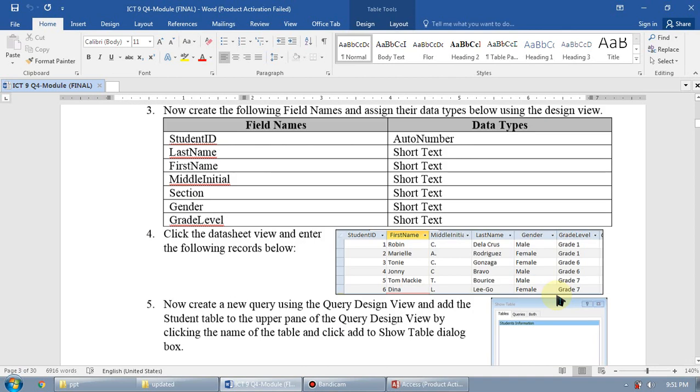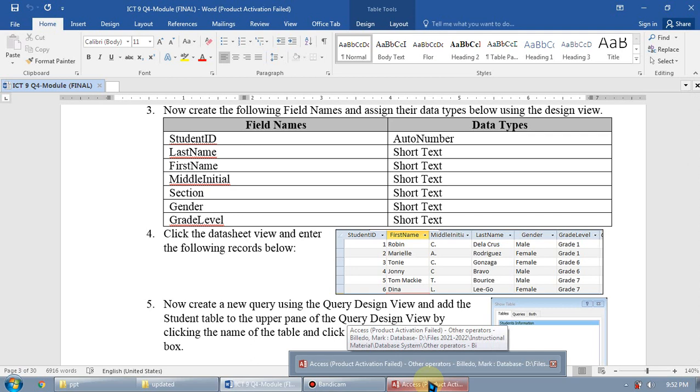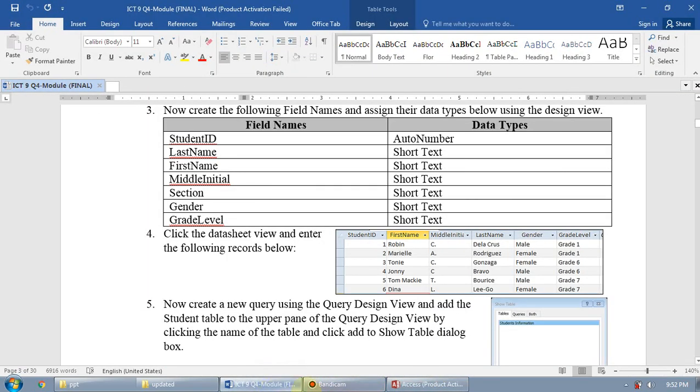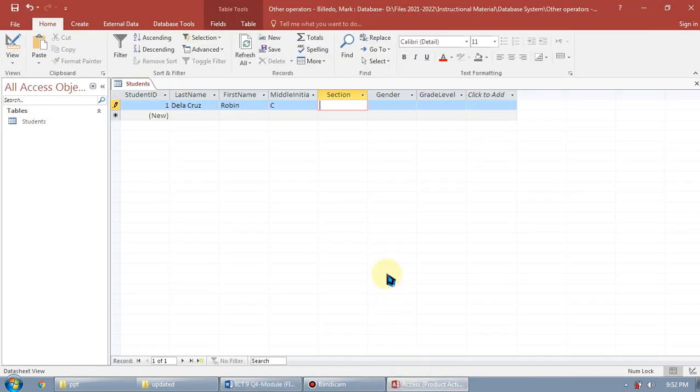So here are the different records that we need to put. For me, I will just put two examples, to be quick in our lesson and demonstration. So for the first record, we have Robin C. De La Cruz, male, and grade level. So De La Cruz, Robin C, and the section of De La Cruz will be, oops, the section is not indicated, so let's just put Section 1. Gender will be male, then grade 1.